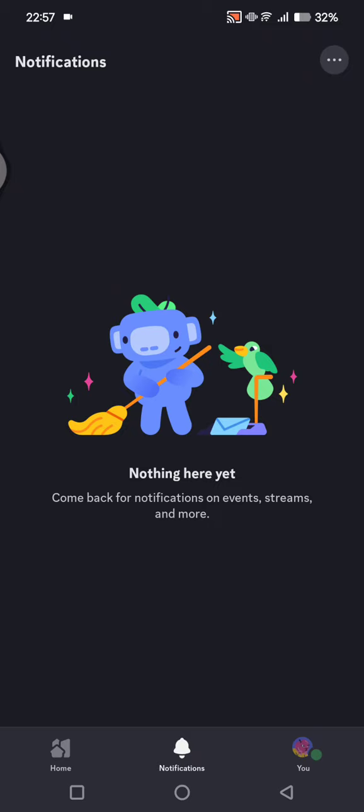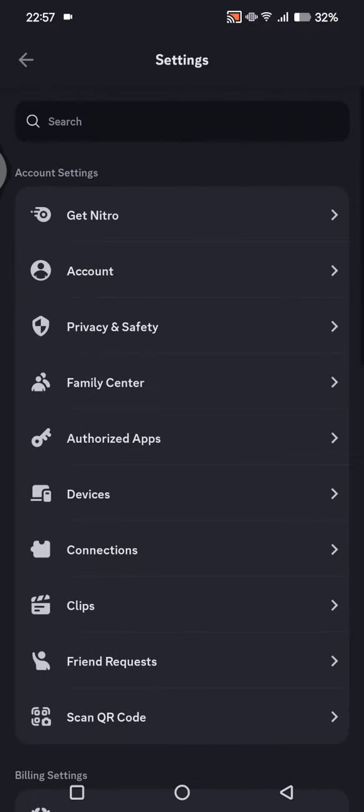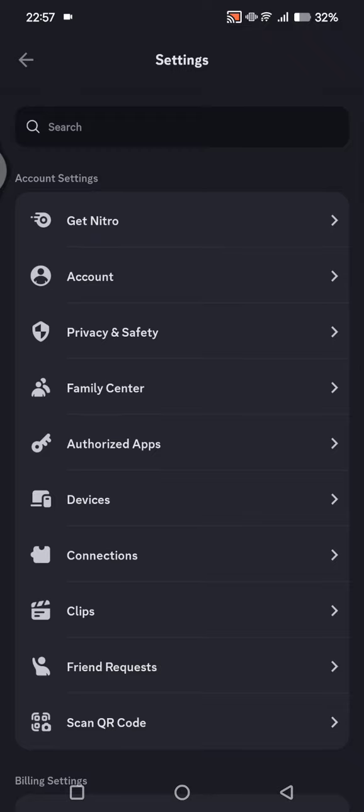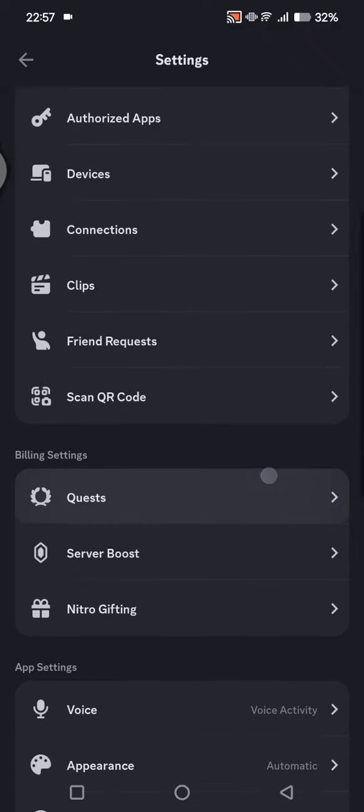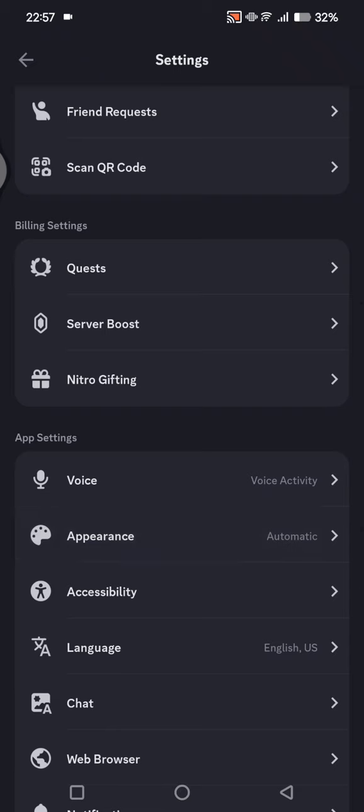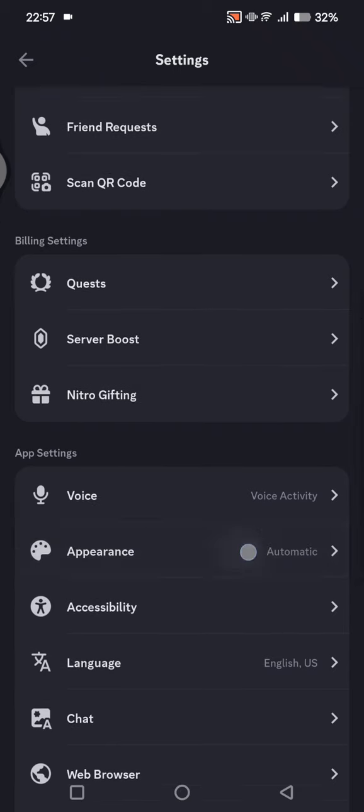So in here, after you open Discord, you can just click on the you options at the left, and here is the settings. And next, what you need to do is just scroll down until you find the app settings section and tap on this appearance options.